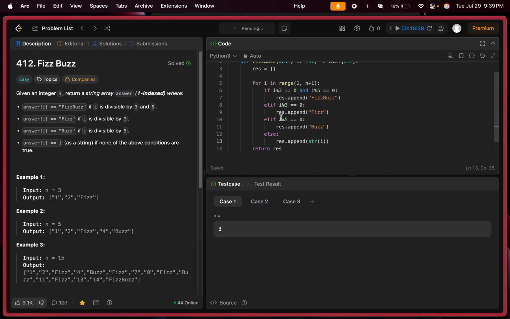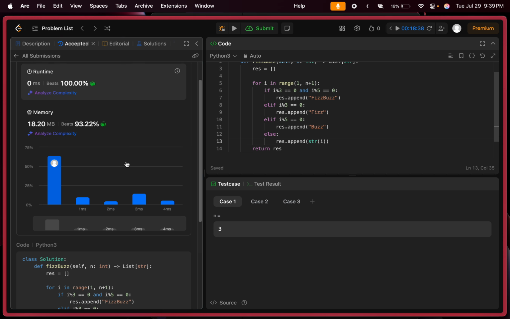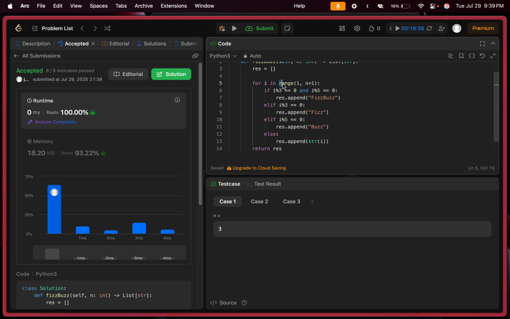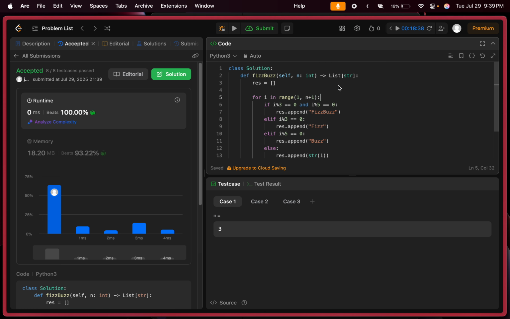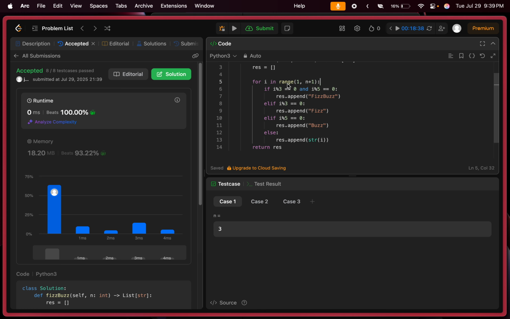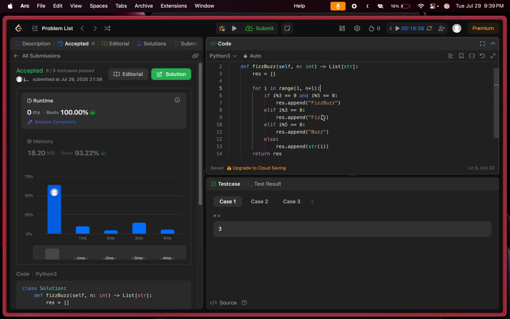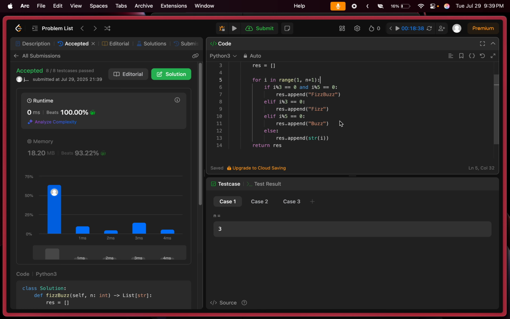So if you submit this, we see we pass all the test cases. In terms of time, this will be big O of n, because this for loop is going to run n times, since we have n values. In terms of space as well, the array will always be of length n, since that's what we are looking for.